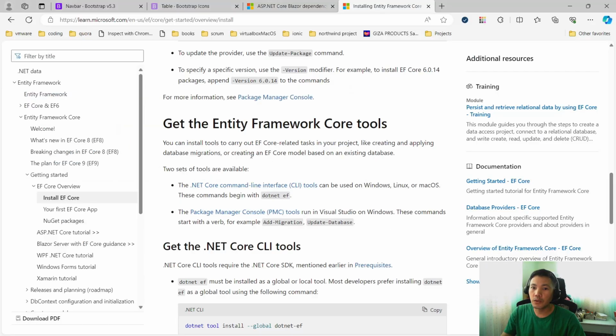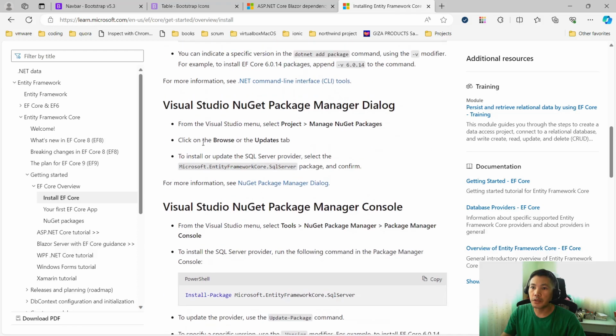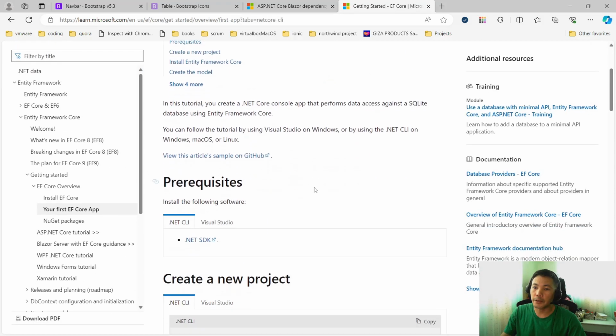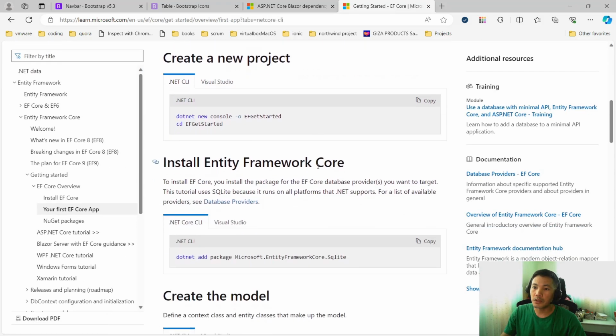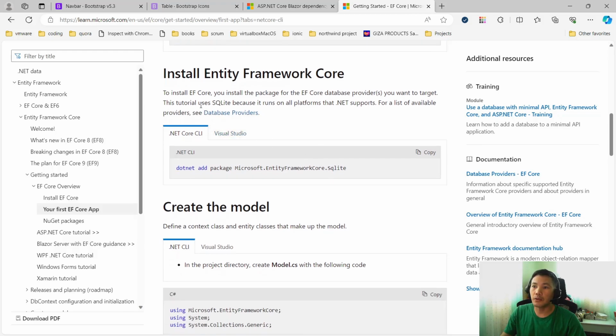So now we have this one. If we have installed it, package management. Okay, this one says that it's for SQL Server, so we won't be using SQL Server. I just prefer to use SQLite, so it's much easier. So we don't need to install any SQL Server databases. And let's move to your first EF Core. So you have prerequisites. Okay. This one says SQLite. Okay.